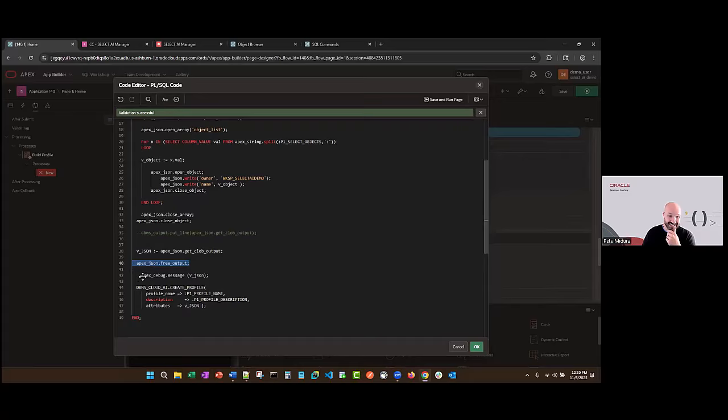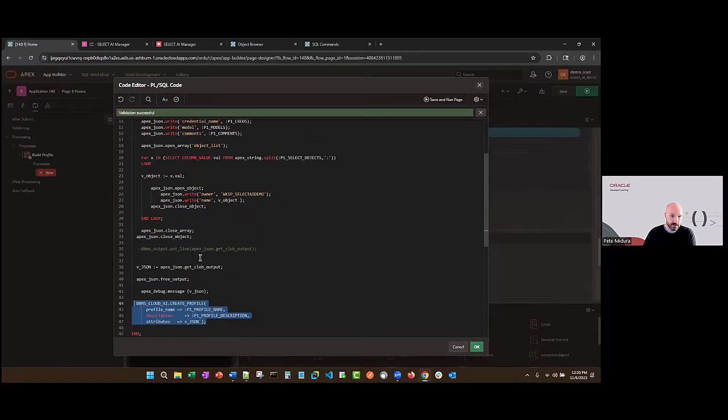I've added it in case I needed to debug, right? So that will show up on my debugger. But really, this is what's creating the profile. All this work up here is just populating this VJSON object for our attributes.